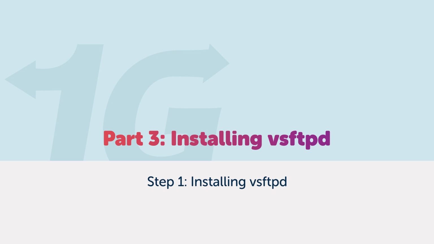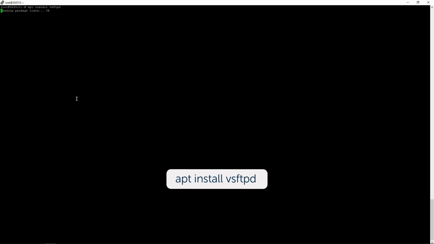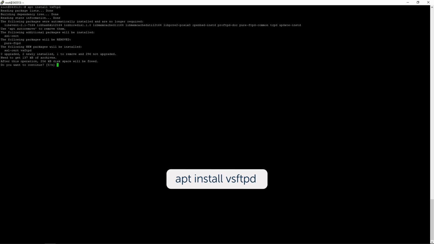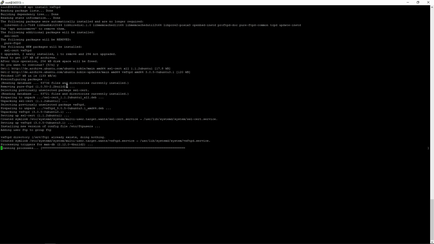VSFTPD, which stands for Very Secure FTP Daemon, is considered one of the most secure FTP servers. To install it, just enter this command. Type Y and press Enter. Yes. This way, the secure server is ready.